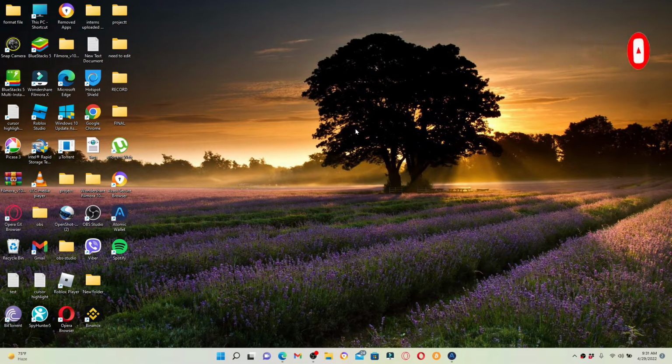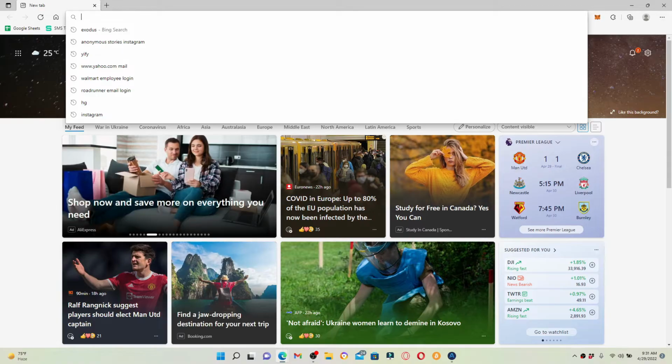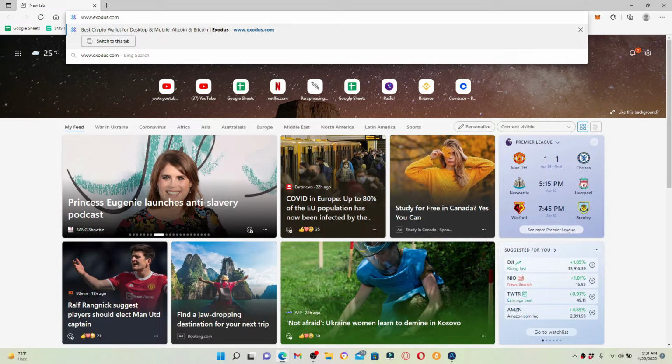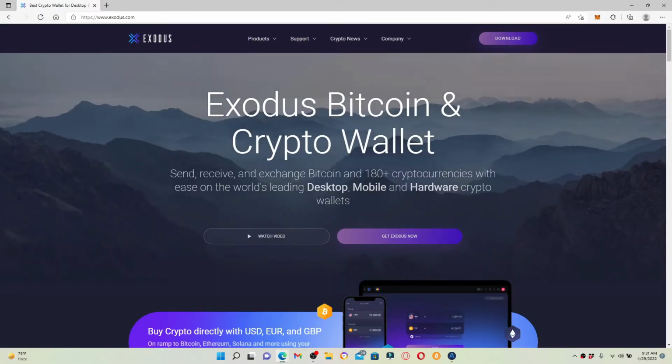To quickly download Exodus wallet application for your PC, first open up a web browser and go to the search bar at the top and type in www.exodus.com and press enter. You'll end up in the official webpage of Exodus that looks like this.